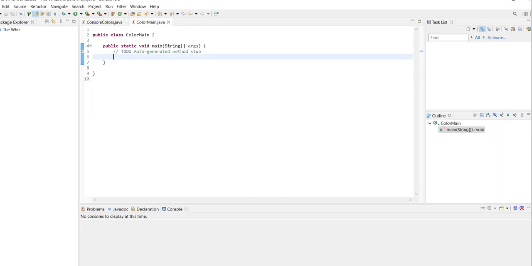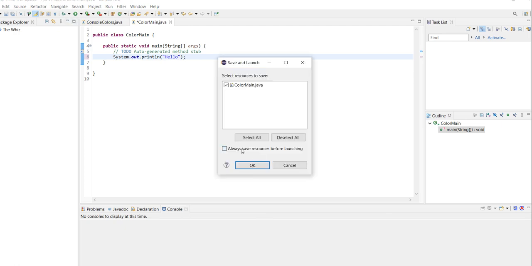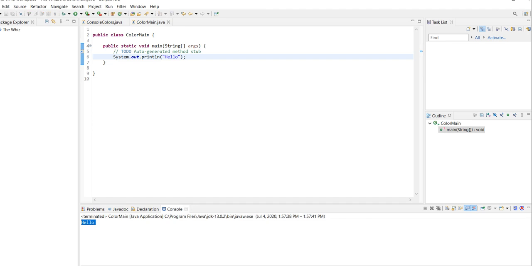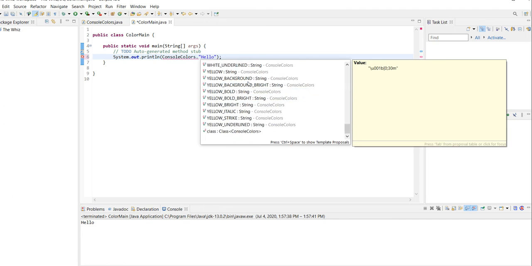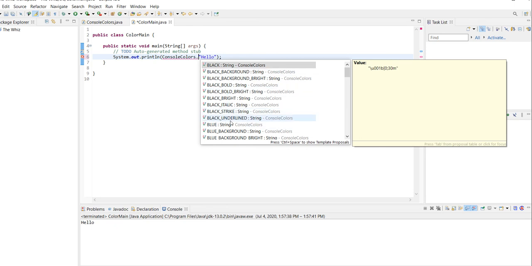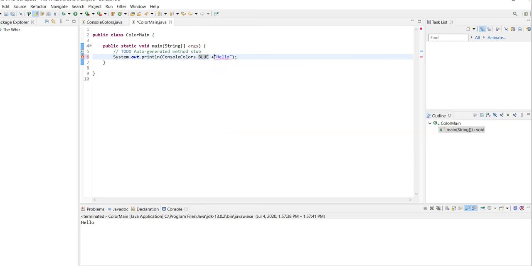So how do I apply color to the console? If I just do a simple println and say hello, and I run it, then it's going to be black. It's going to be the normal console color. But to change it to a different color, you're going to say the name of the class, which is ConsoleColors, dot what you want. I'm just going to pick blue because in black it won't be as noticeable. And you're just going to concatenate it to the string. And now you see that it's blue.